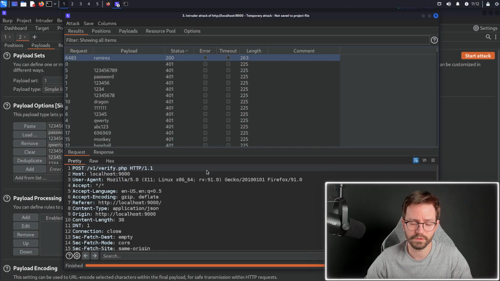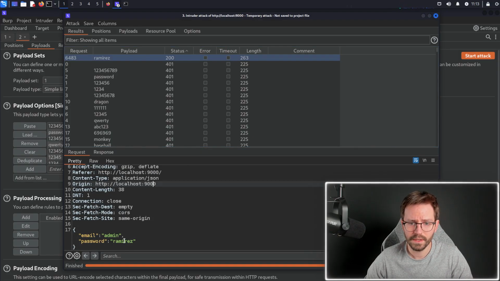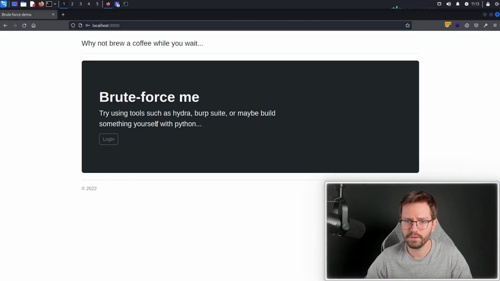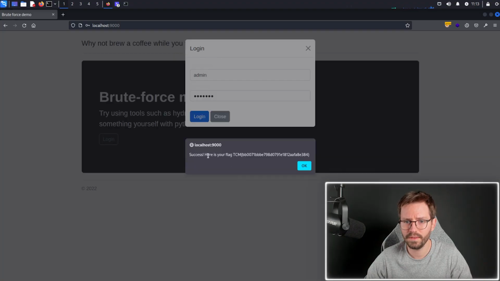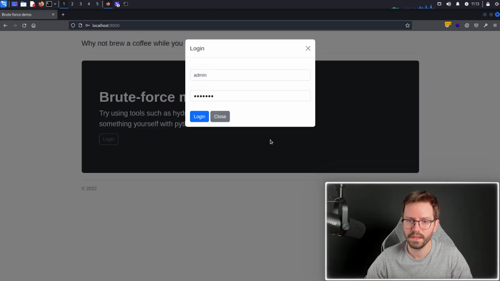So sometimes there'll be subtle differences between the headers or what's returned. In here, it's saying Ramirez, so I'm just going to copy this and verify it by coming back to the application and hitting paste. And then we get, hey, success, here's your flag, TCM, and a flag as well. So if you're answering the questions later on, you'll need this flag.